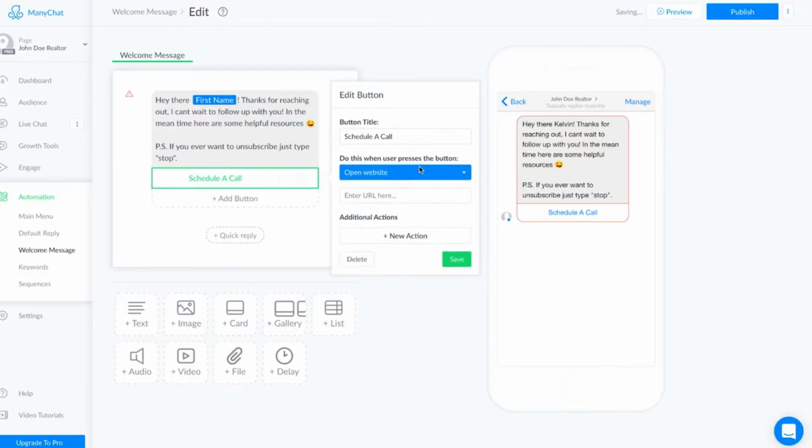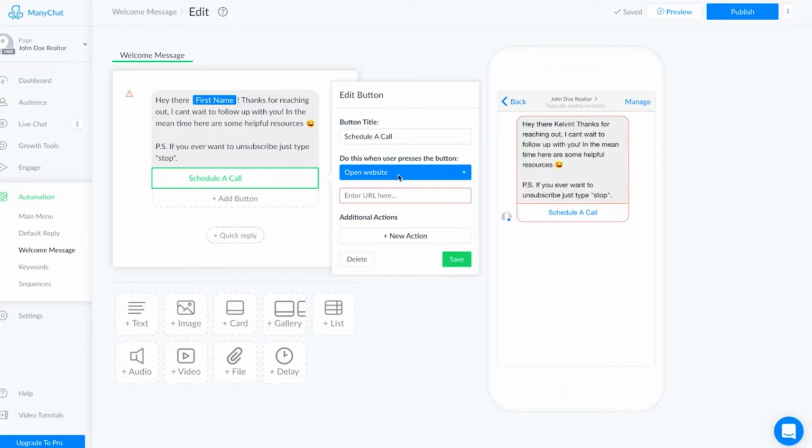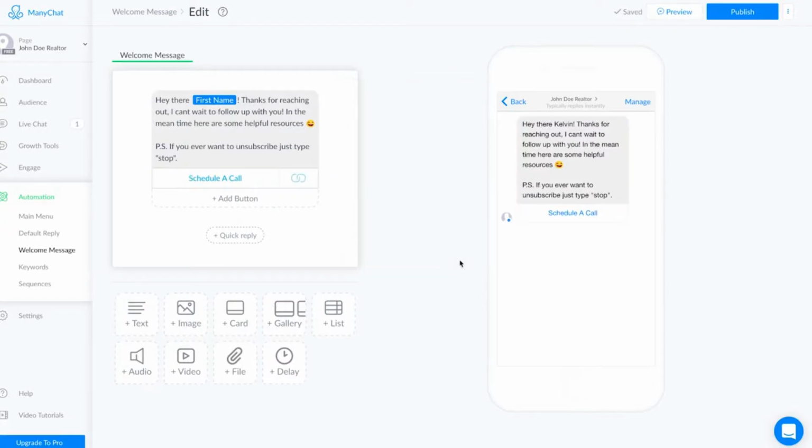And now we have the option to add a URL. And so I've already used the Squeeze Page app to create a scheduling landing page, so you can see it right here. So I'm gonna copy this link here. We're gonna take that back over to ManyChat. And I'm gonna paste that link right in there and save it. So now they have the option to click this.